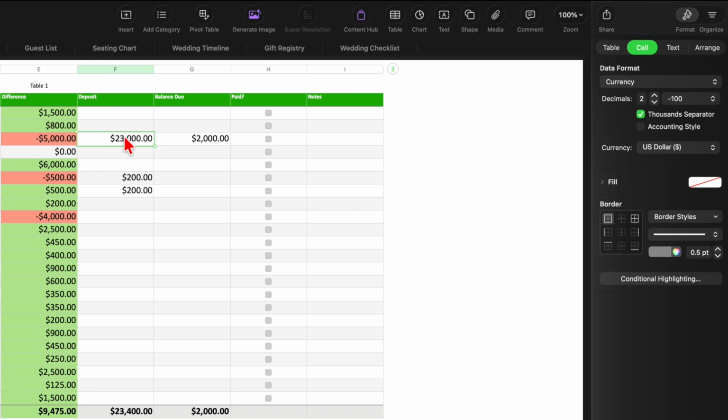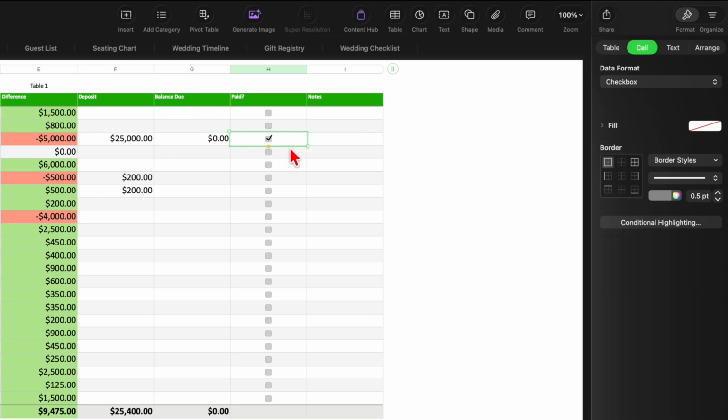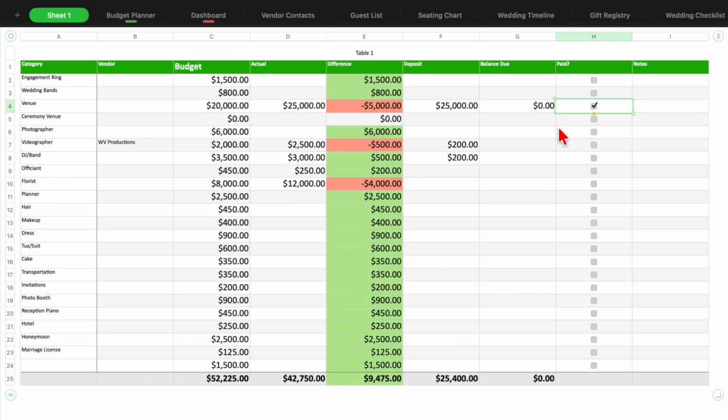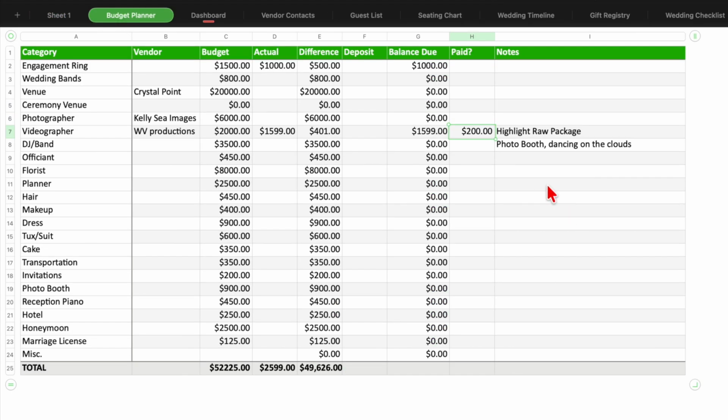And then you could just go ahead and change the number. Let's go back to 2,500. Oh, 25,000, sorry, that's the wrong number. Now the balance is 0, and then I could check the box off saying that my balance has been completed here. And that is how this budget planner was created.